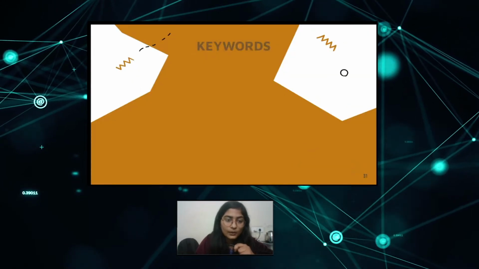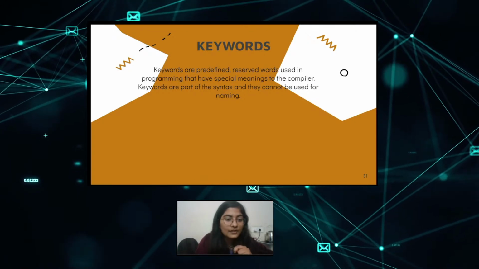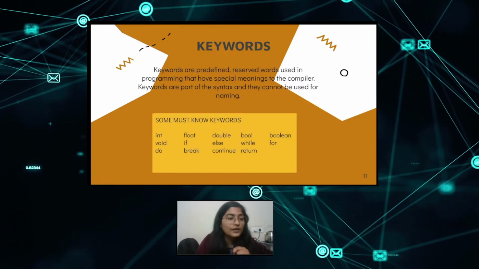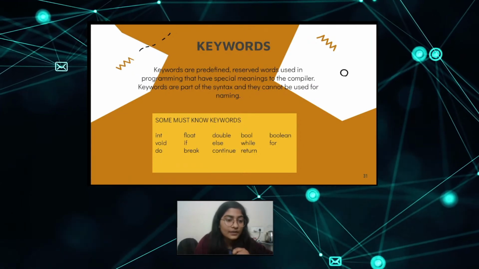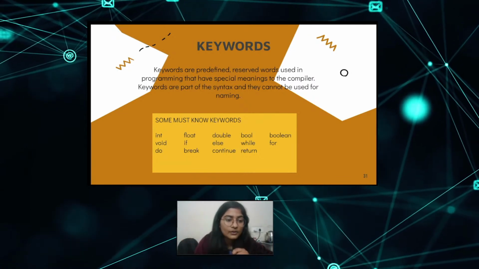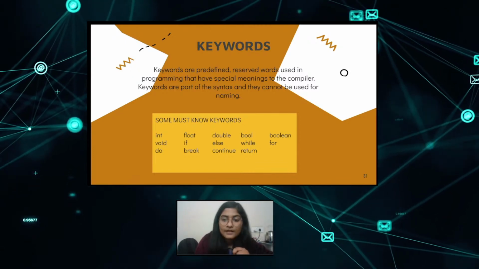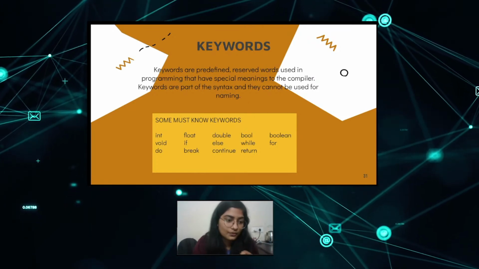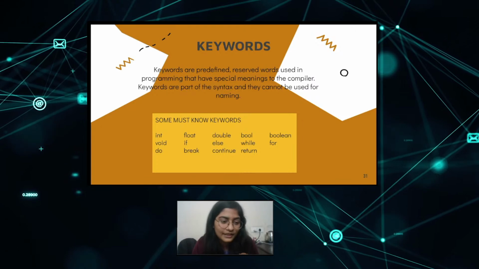Next comes the keywords. Keywords are predefined reserved words used in programming that have special meaning to the compiler. Keywords are a part of the syntax and they cannot be used for naming. As you already know, you have been taught how to name a variable, right? So remember that you can never use keywords for naming a variable or something. Some must-known keywords are int, void, float, if, break, double, and others you can see. Like int, void, float, you know that these are just data types, we use them to give the variable its data type.